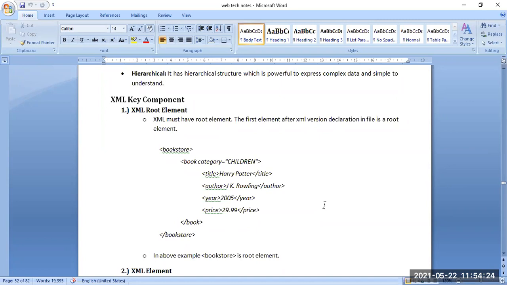The first element after the XML version declaration is the root element. We didn't have an XML version declaration here because we are just checking the basic syntax of the XML root element. That's why no version has been described. But if we are talking about the version, we can write XML version equal to whatever we are using, 1.0, 1.1, whatever it is. That's the XML version declaration.